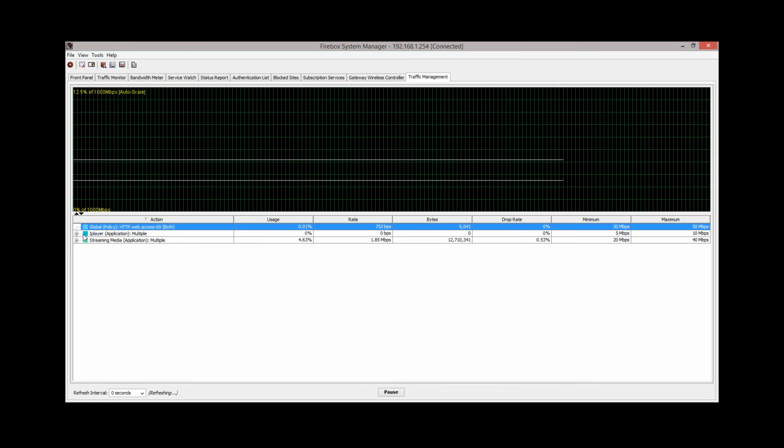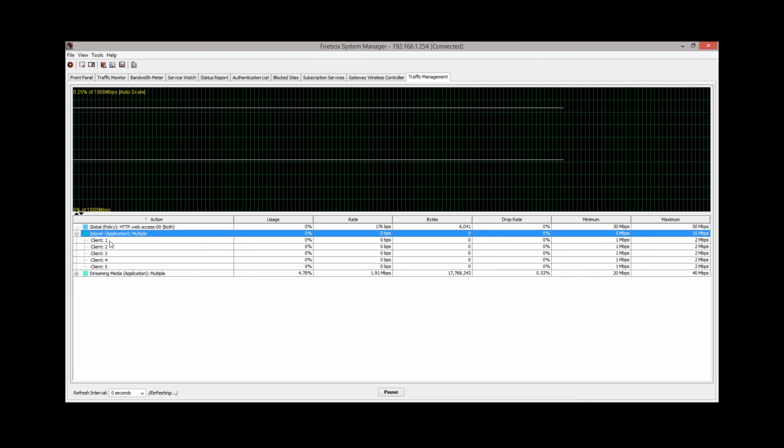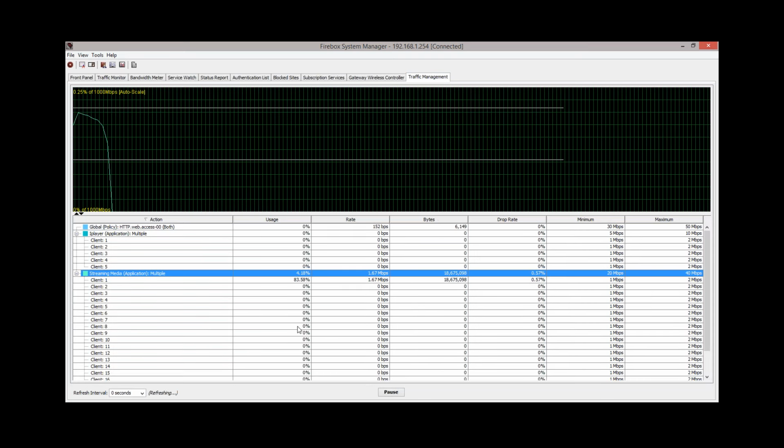Okay, right, let's expand some of these. Something not quite right with this Firebox System Manager. There we go, it's got a bit of a lag on it. Right, so we can see at the top here my global policy, and I've got hardly any traffic going out here at all. We can see my iPlayer with my 5 users, and if I was to expand that one beneath there, you would see I've got the one for the 20 users beneath that as well.